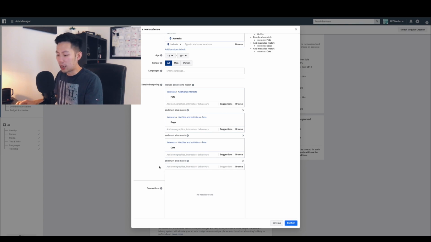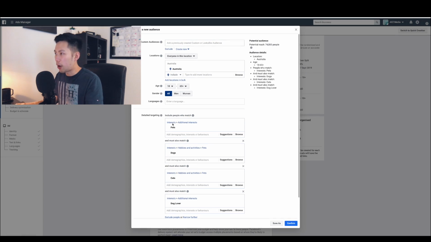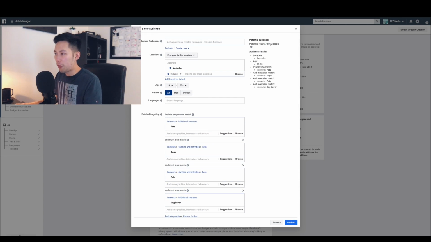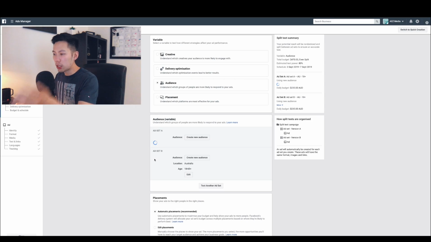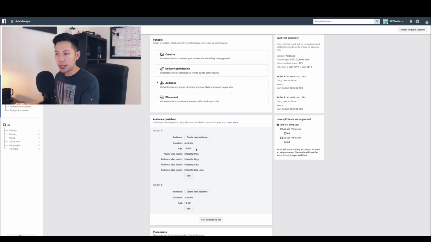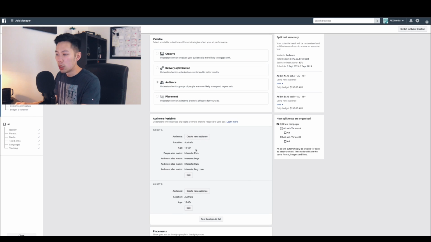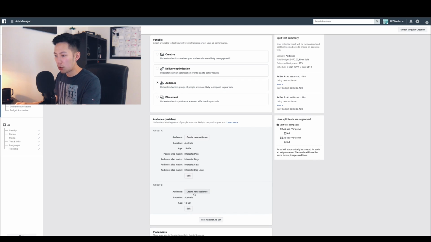So let's go ahead and input another very generic interest here, dog lover, for example. And let's hope this brings us to, so that's fine, 74,000, that's above 50,000. You want to hit that sweet spot of 50,000 to 500,000 initially when you're testing. And then let's use this and hit confirm. So that's essentially one audience that we're going to test here. That's one variable. Now moving on to the other audience, let's go hit edit.